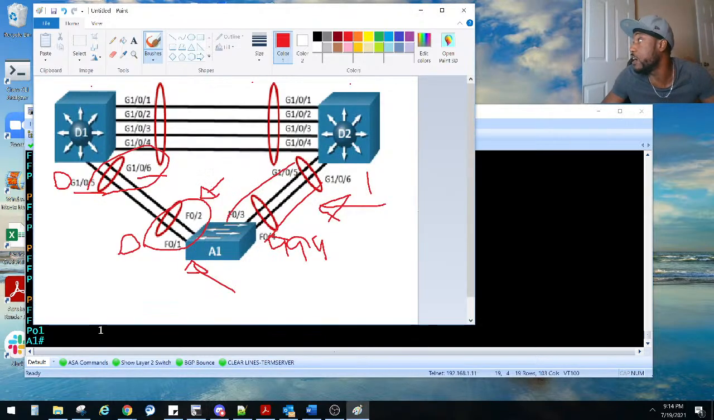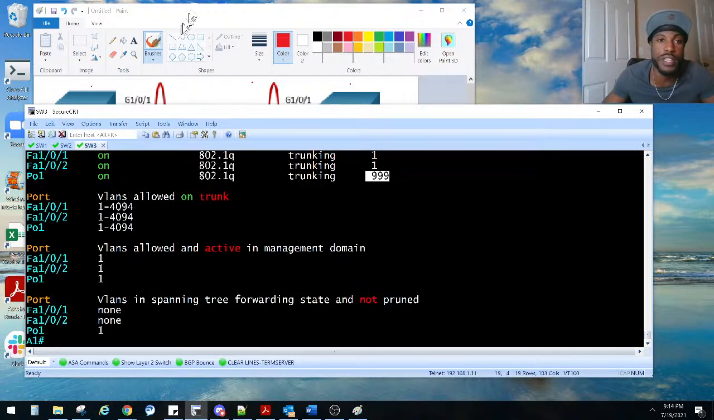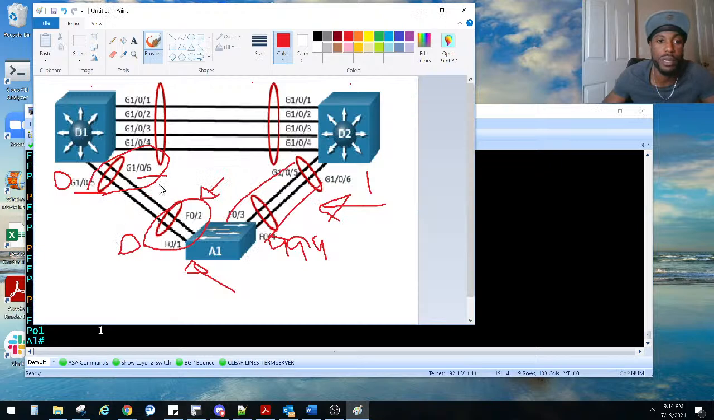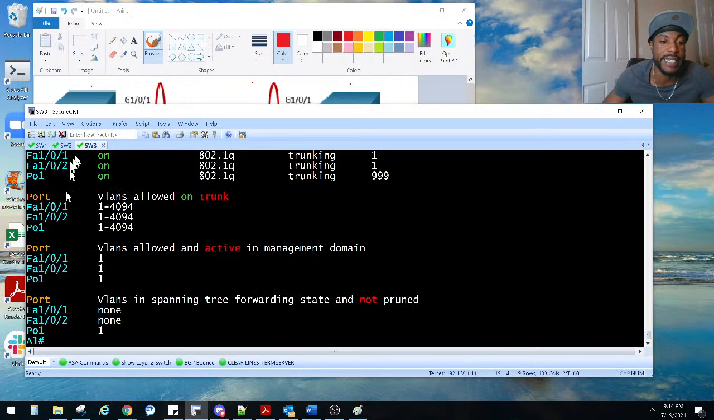Now they want us to look at this. Let's see, 1 and 2. They want us to create port channel number 2. So while we create this port channel, let's change this back to 1. And then we'll come back and take a look at that in a little second, right?